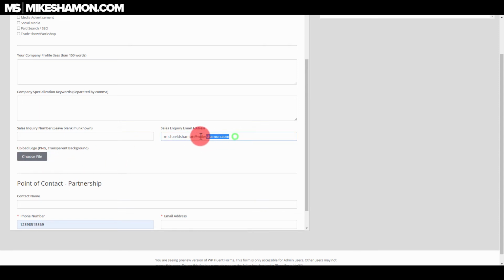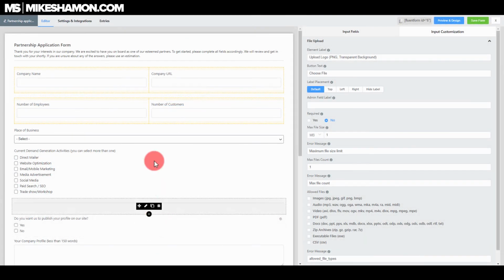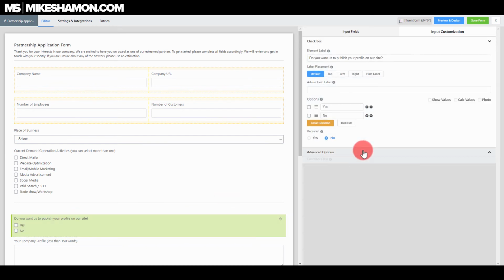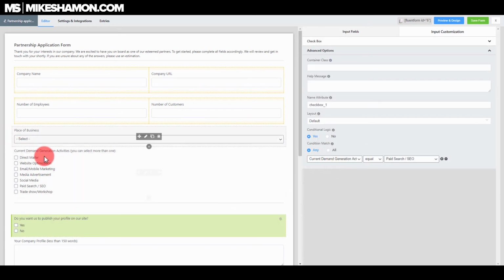So that's how the text works. If you want to do text conditional logic, that's how that works. And one other thing I want to show you with this conditional logic is if you want to have multiple items selected on this form, let's go back to this section right here and go to advanced options. Maybe you want to do paid SEO and social media, you just hit plus, and another one will pop up.